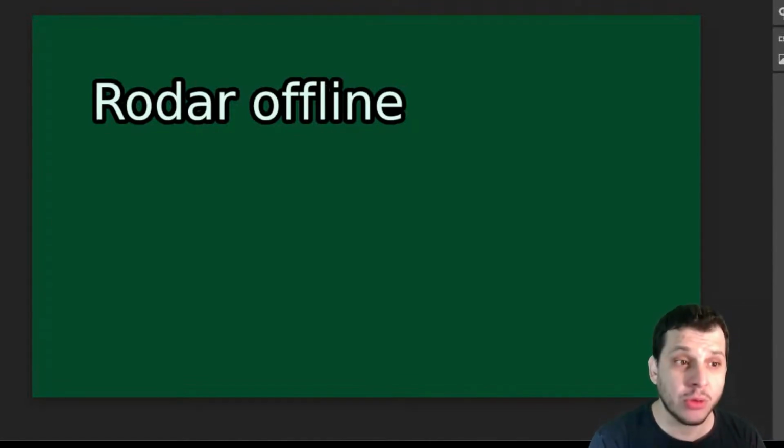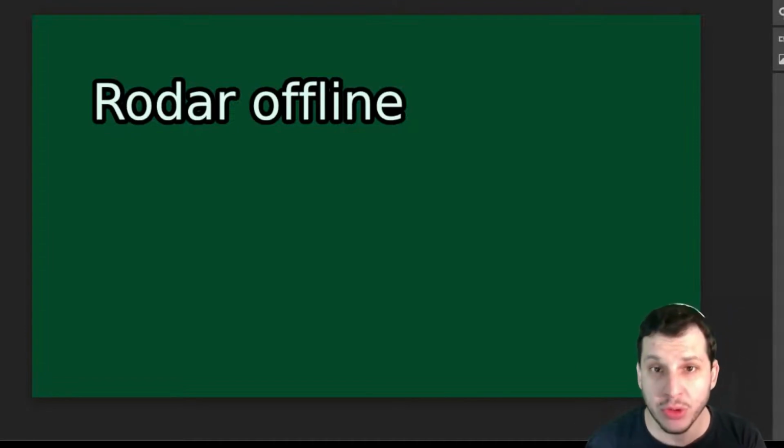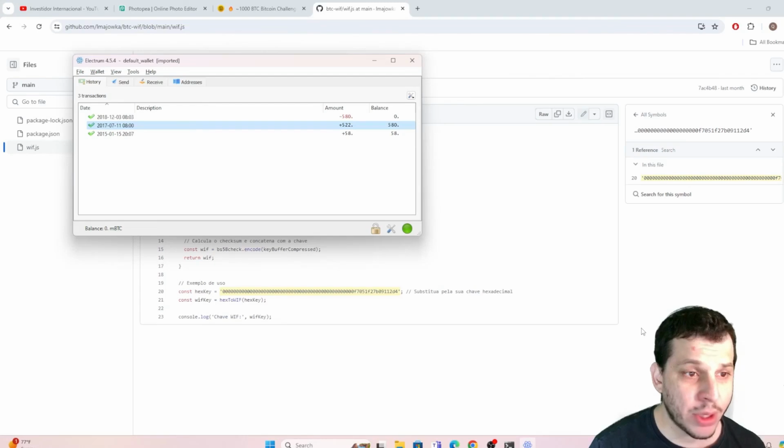And then, when you find the key, you transfer it to a clean computer, and there you execute the procedure. And what's the procedure, folks?